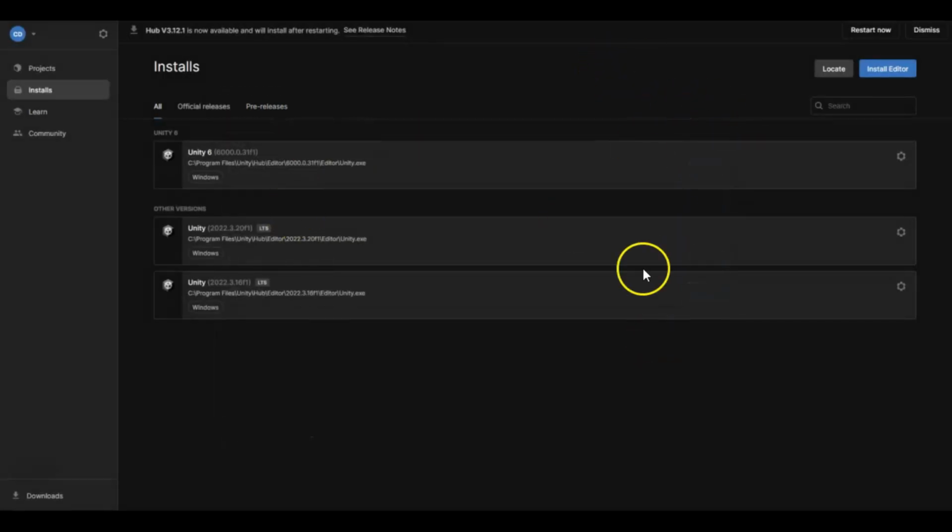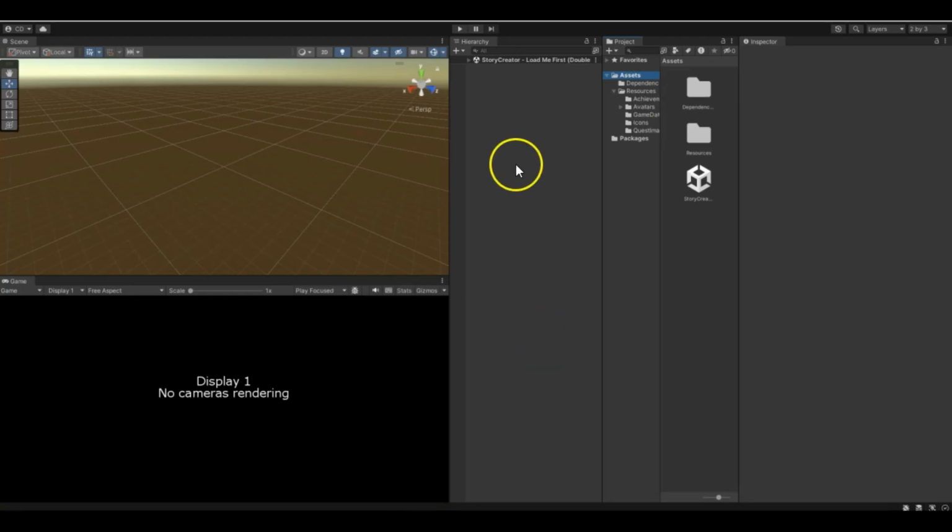Now, once you have Unity Hub installed and a version of Unity, you can go ahead and open up the Assets folder of the Custom Story Creator download that you got from the website on Eek Games, and select the file that says Story Creator, click me first. And once you do that, it'll bring us to a window that looks something like this. Your window may not look exactly like this, but don't worry, we're going to go over how to get it looking how we want it to.